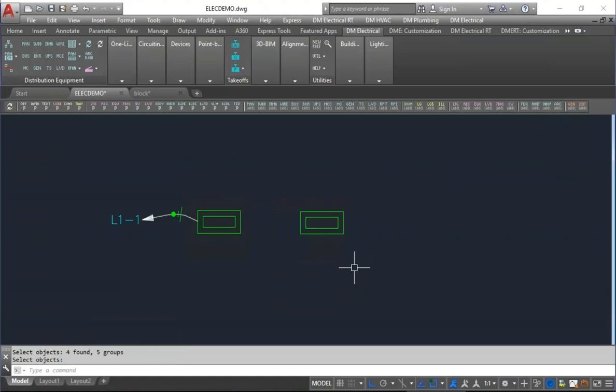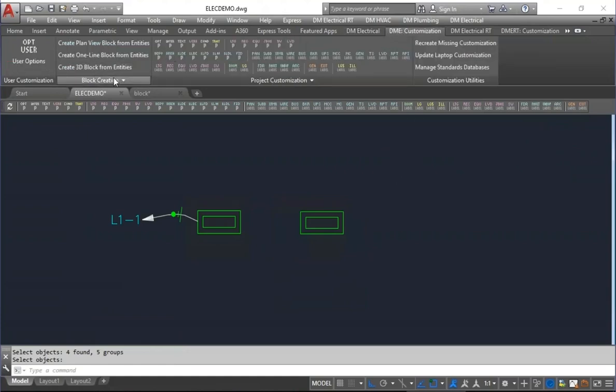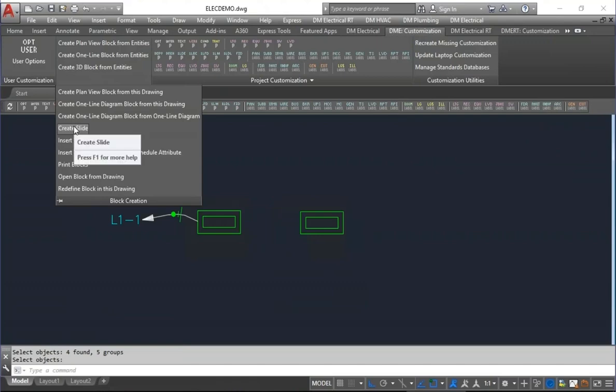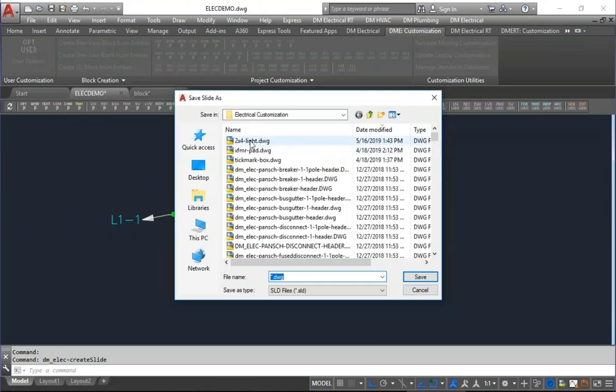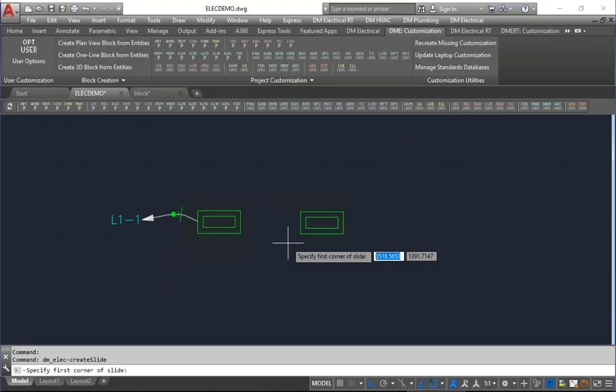Now we have that missing slide, so we can create that manually using the create slide command. I'll run that. It wants the name of the slide file to create. It needs to be the same name as the block file. So I'm going to look at all my drawing files. So this is the name of the block file. I'll get rid of that extension. Save it as 2x4 light.